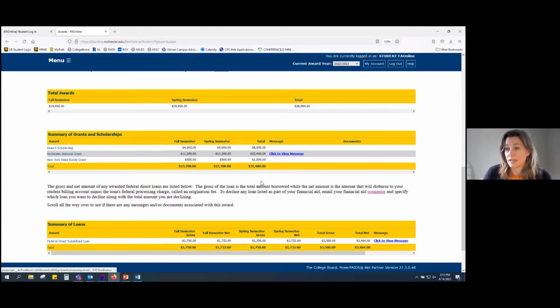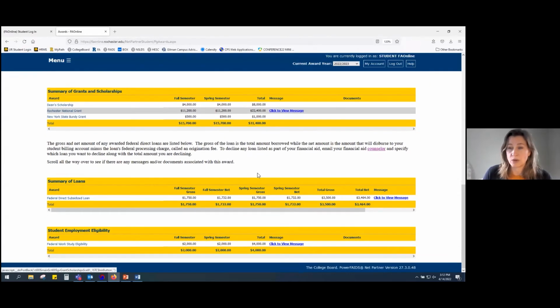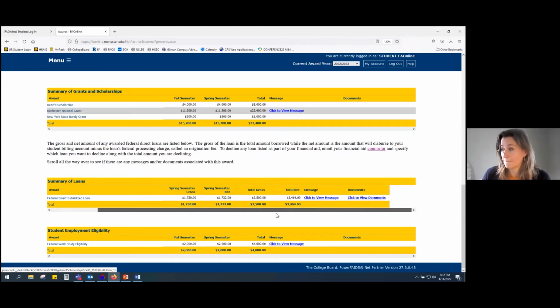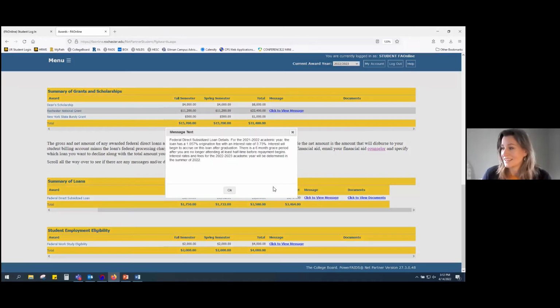And continuing down below, we have the federal direct subsidized loan that has been added to the aid package. We have a message to click on here, and make sure you scroll over if there's a scroll bar so you don't miss all of the messages. And while we don't have the interest rates yet for the 22-23 academic year, those won't be published for a few months yet. This is where you can look to get more information about your loans.